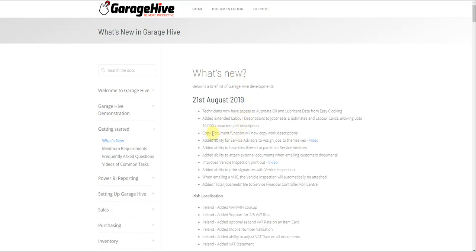We've now fixed a bit of an issue where the copy document function wasn't copying the extended work descriptions. That's now been sorted. We added a feature that allows service advisors to assign jobs to themselves.